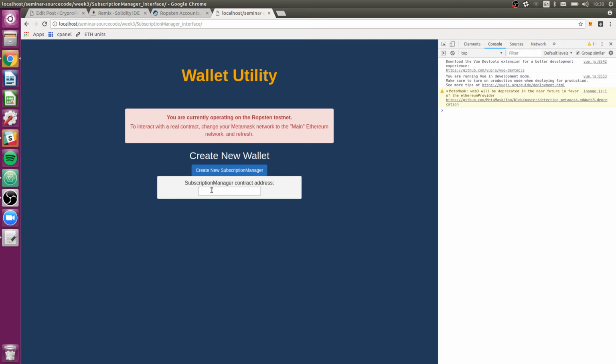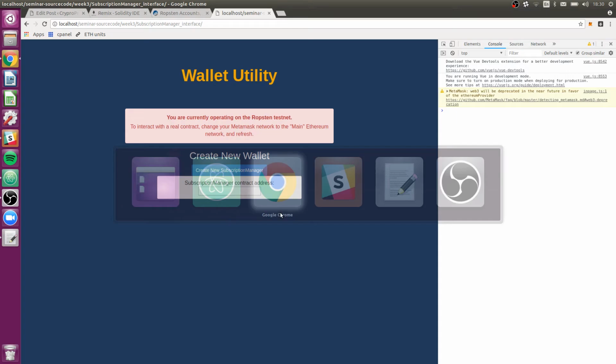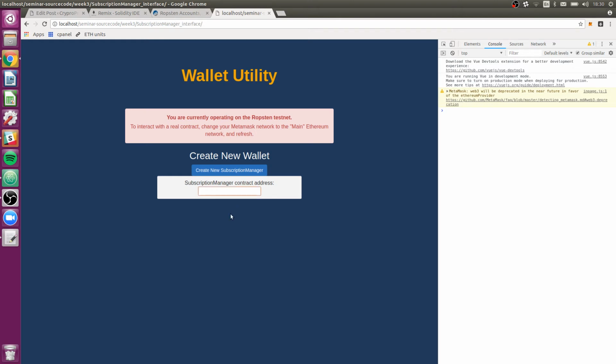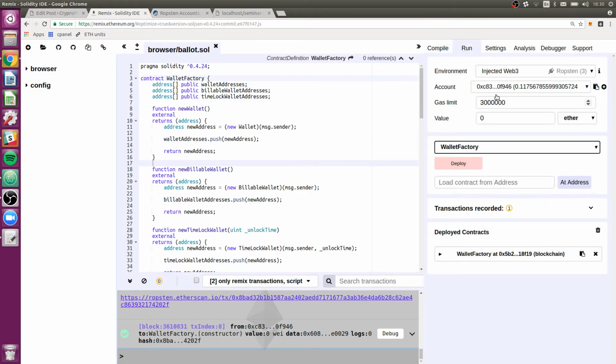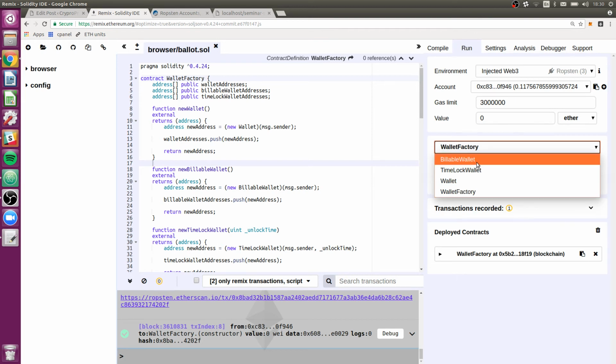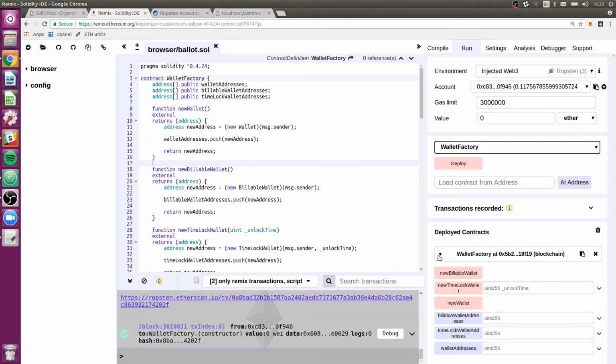And now I want to be able to put a wallet address in here and load it. So I guess first I need to create a wallet contract. We'll just do that right through Remix. So I'm going to go to run, and injected web3 is what we want. We're just going to create a wallet right here. We could also use this factory to create it. I guess we might as well, just while we're here, test that. New wallet. Yes, that's what we want to do.